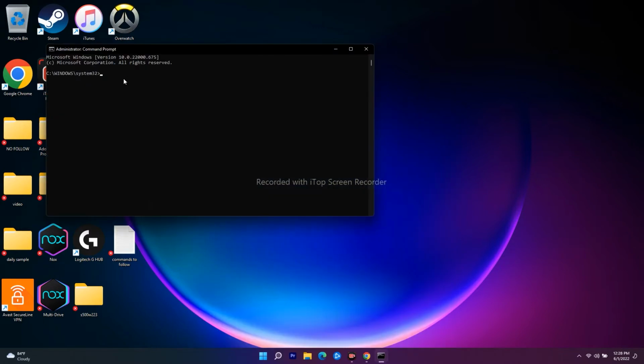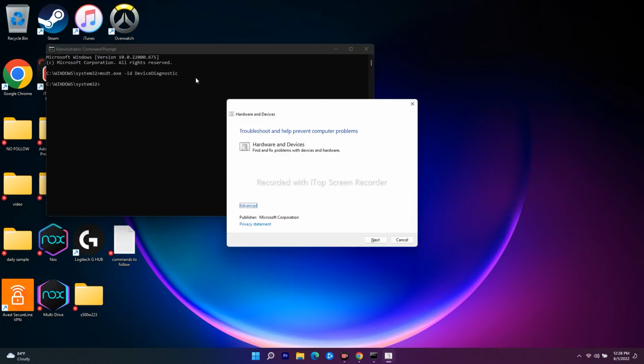Now I'll be giving a command in the description, you just have to paste it. I have already copied it, so I'll be pasting it with Ctrl V. I'll paste it, so it is done. And you just have to press enter. When you press enter, you'll be getting a dialog box like this.